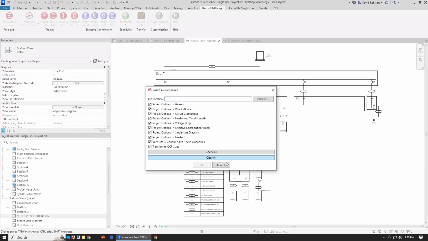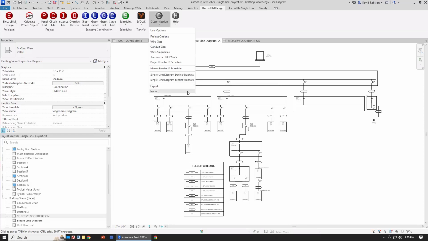And then in future projects, you run the customization import command. So you take that file that you've exported, and then you import it into other projects. So that's just two different ways you can do it: the template, or the export and import.